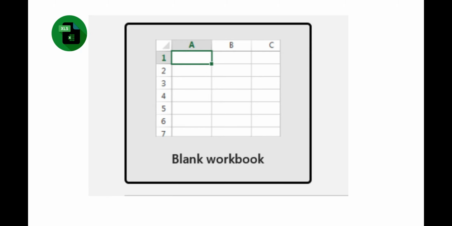Workbook. A workbook is an Excel file that contains one or more worksheets. Each workbook can be used to organize related information in one file. For example, a business might keep separate worksheets for sales, expenses, employees, inventory. All these worksheets are stored together inside a single workbook.